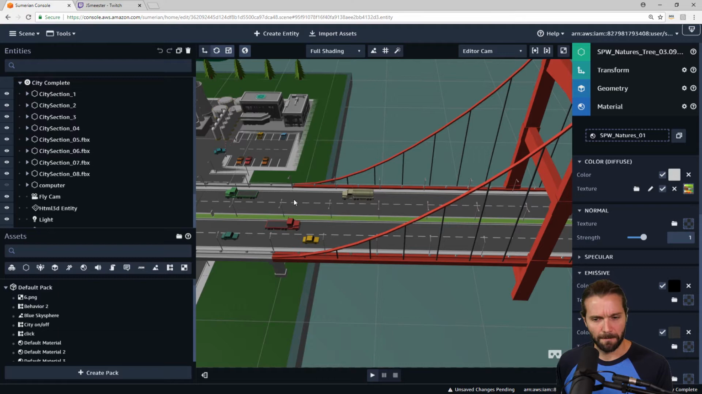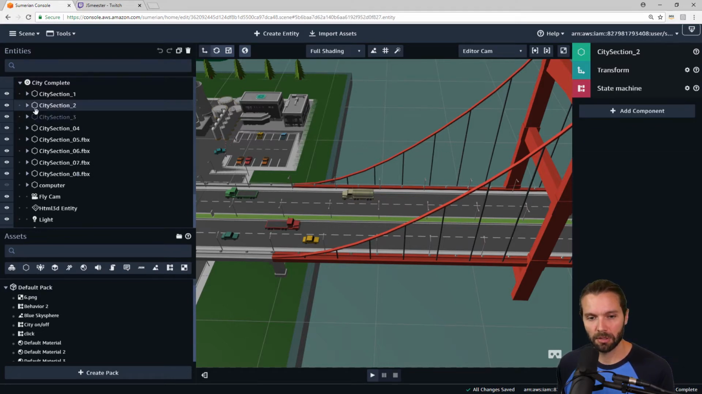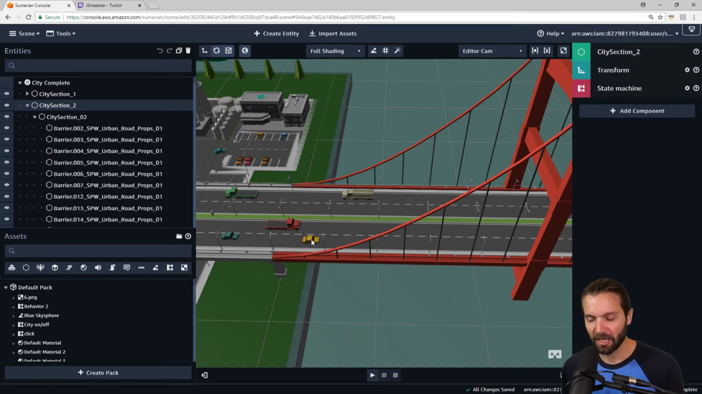Right, where do we want to start? I believe these trucks and taxi are in city section 2. So what I'm going to do is open up city section 2. I can't just click on this taxi because it's nested within city section 2. At least it's under one of the city sections. It's going to select the whole thing, so I can't select just down to this child entity. I have to find it. So I'm going to search for taxi.